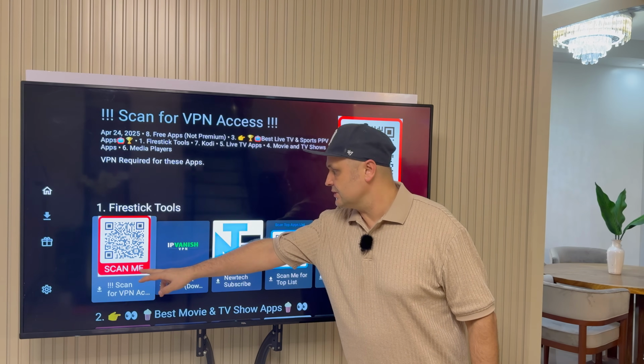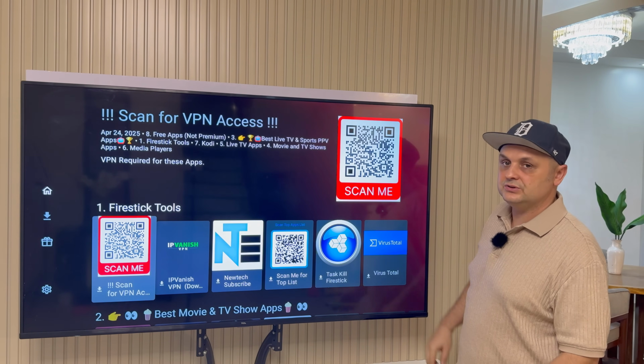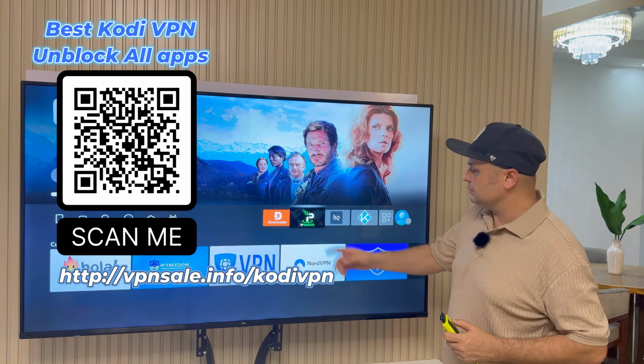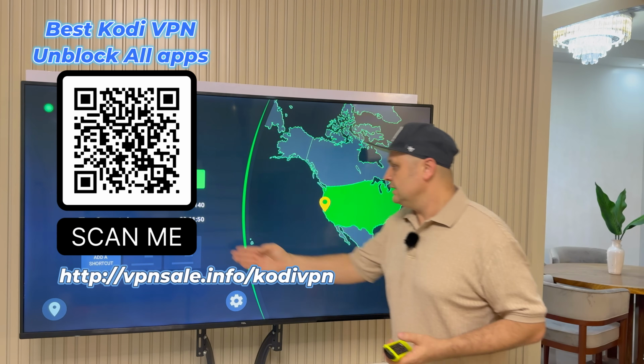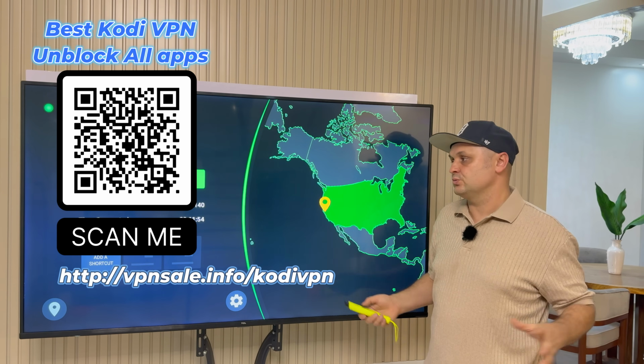You can also scan this to get a VPN. Our VPN was running through the entire process, so this is the barcode to scan to get access to that VPN. I'll press the home button and I'll show you throughout this entire process our VPN was turned on. 11 minutes here. We're running a VPN to download this, to extract this, and everything has worked flawlessly.